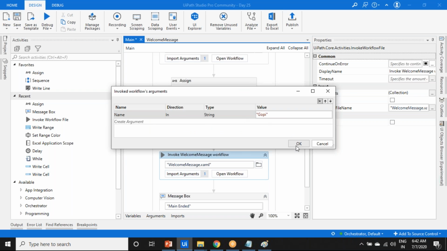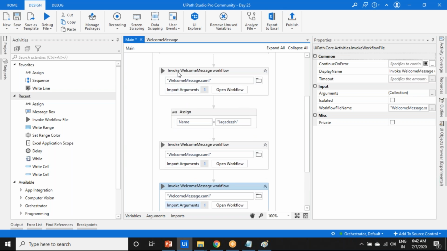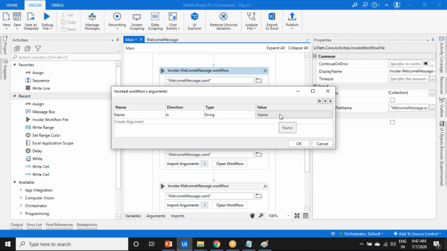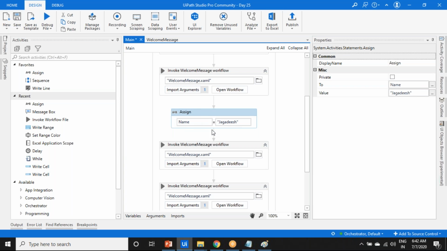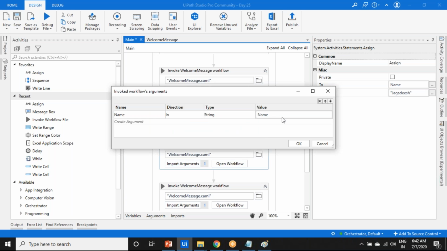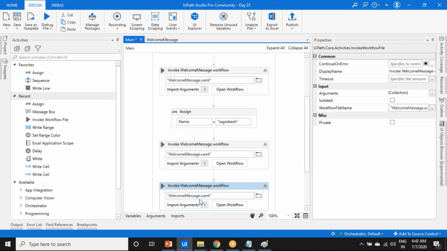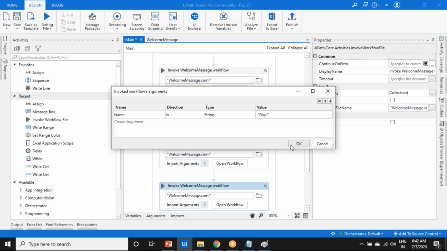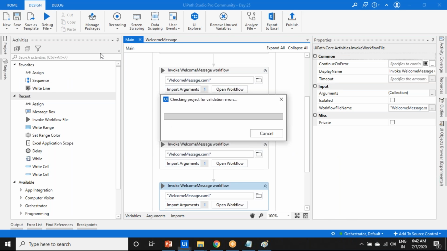Okay. So now what have we done? Here we hard coded, so we gave the value. This will display the Raj, and we just updated the name variable to the Jagdish, and here it will display Jagdish, and here we hard coded again. That is a Gopi. Okay, let's run the program.